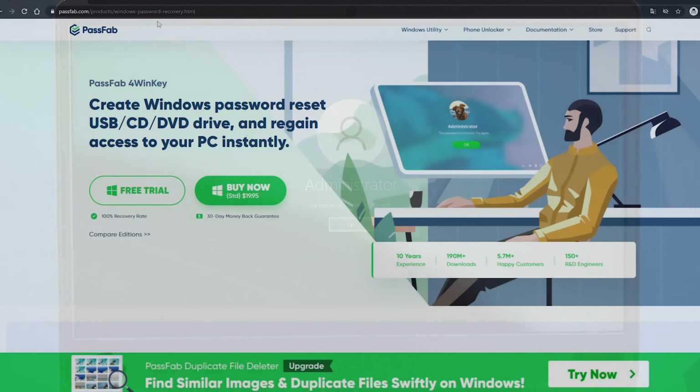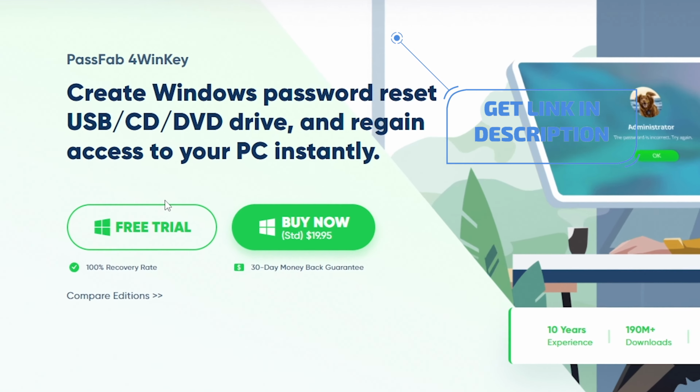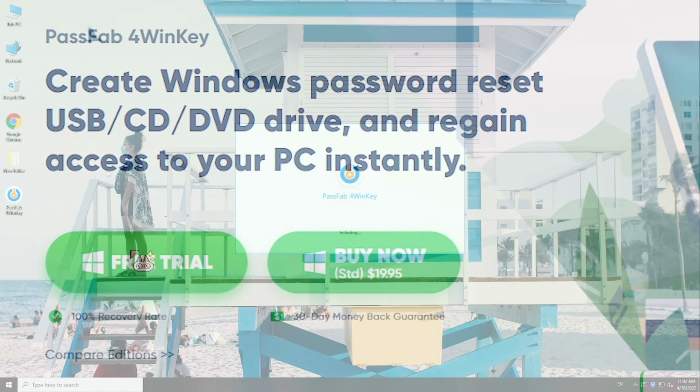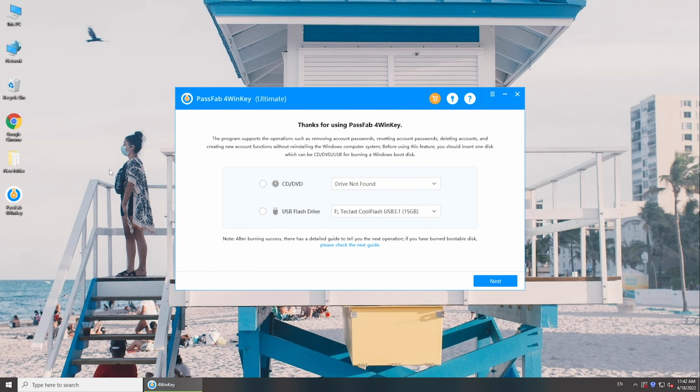If you are locked out, you can reset your Windows password to get into your computer first. Download and install PassFab for WinKey on another accessible computer. Run it. Insert a USB. Select the USB and click Next to create a password reset disk.